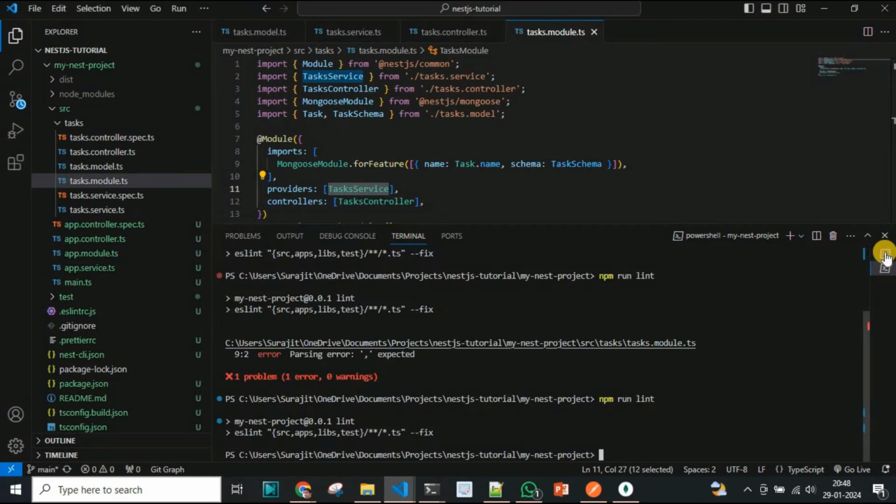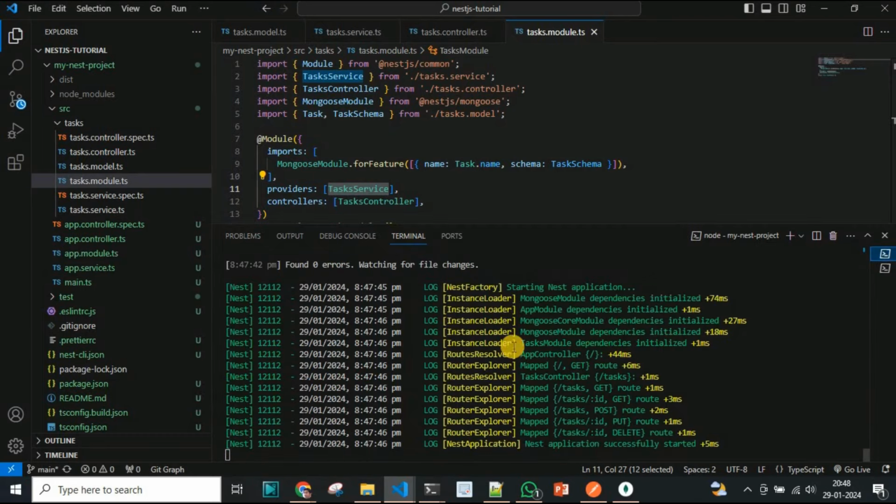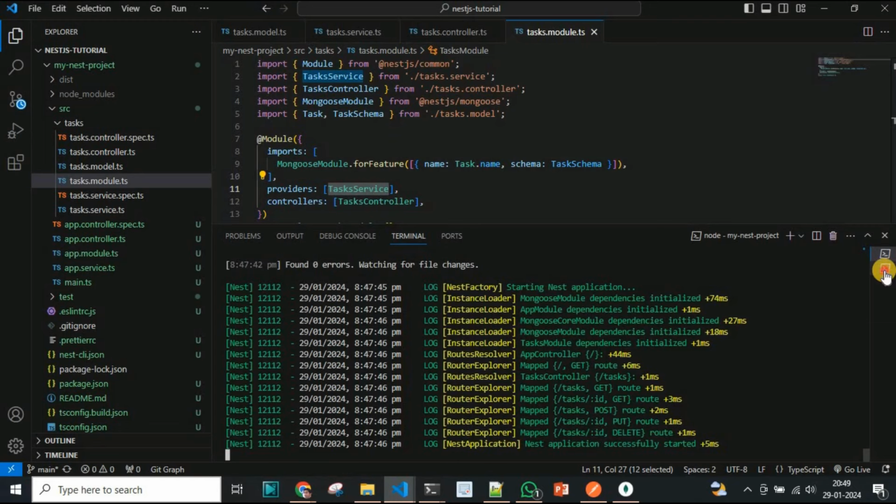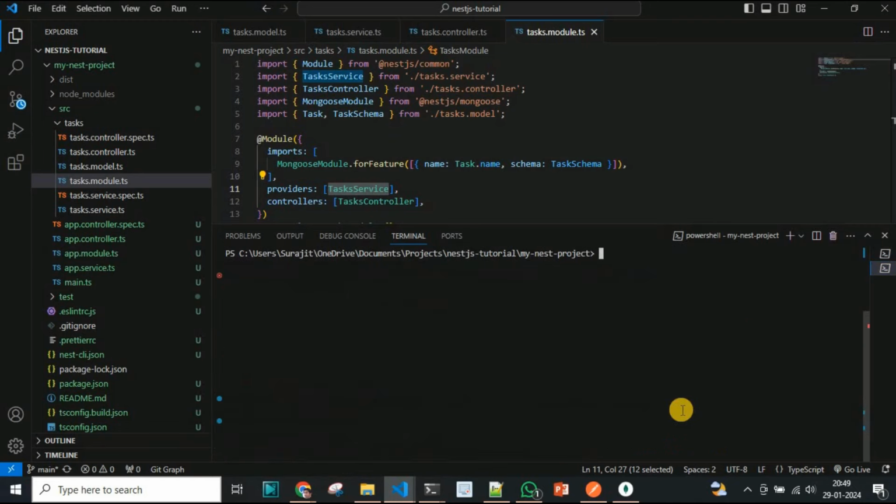Now I'll see it's compiled successfully, and we have the routes like /task to get all tasks, the route /task/:id to get a specific task, and create task, update task, and delete task. Next, to test the APIs, I will add the Swagger or OpenAPI spec API configurations in this Nest project. For this, I need to install the following packages: the Swagger UI Express and the NestJS Swagger.